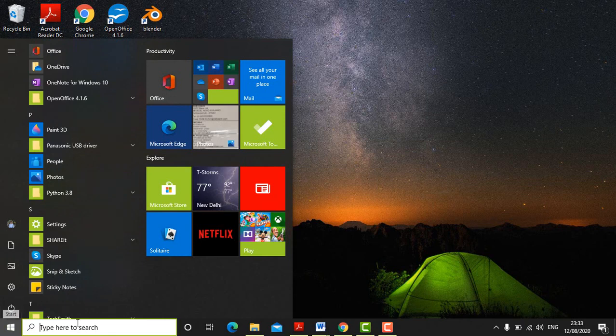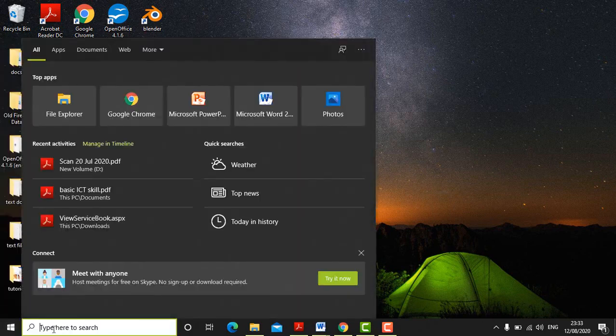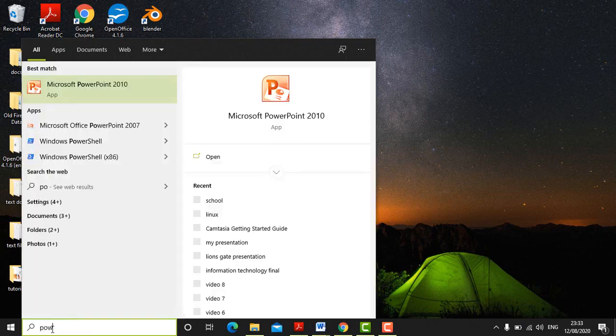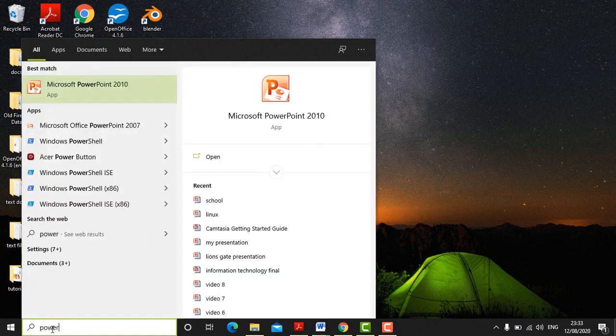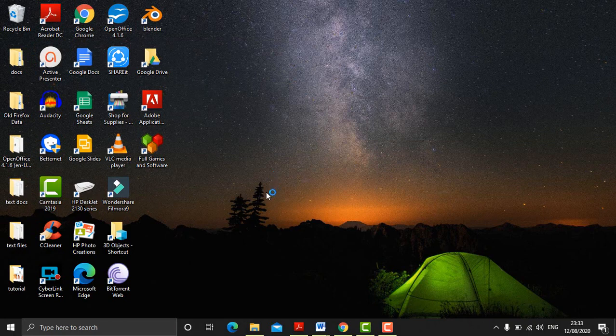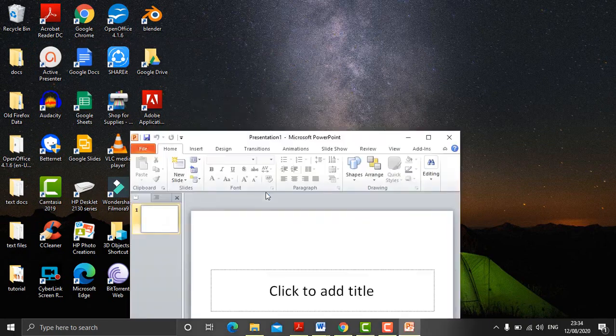Apart from this, you have a search box here. In this search box, you type the word or the name of the application or the name of the file which you want to open. Say, for example, I need to open PowerPoint, so I start typing POWER, and as I start typing, you can see some suggestions come up here. From those suggestions I can select this, and as I select this, PowerPoint will open up on the computer. So I'll close it from here.